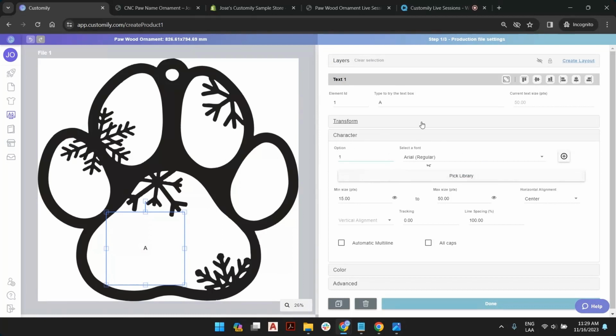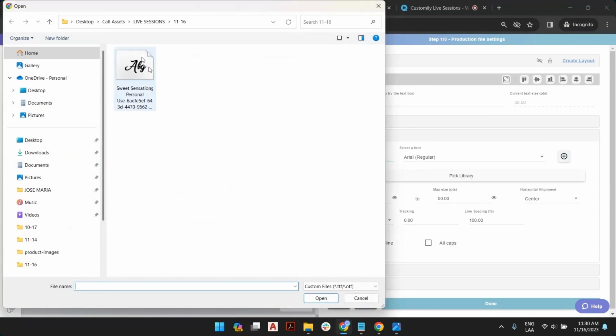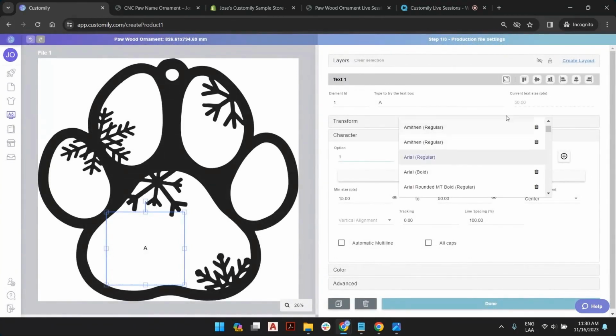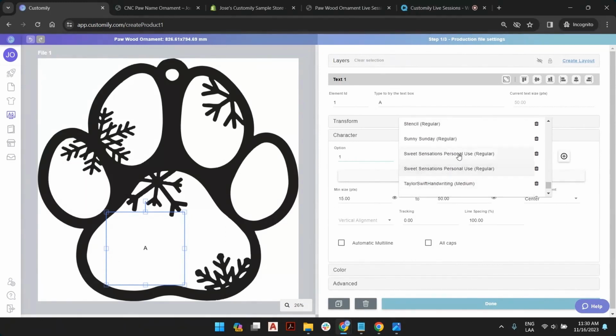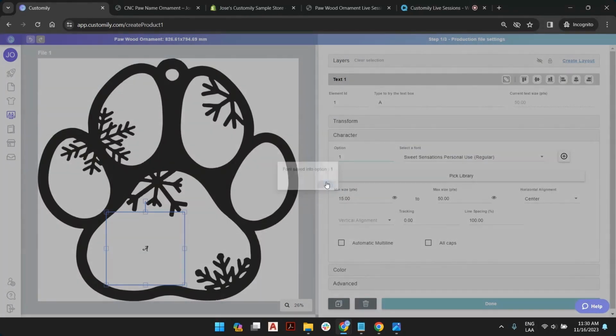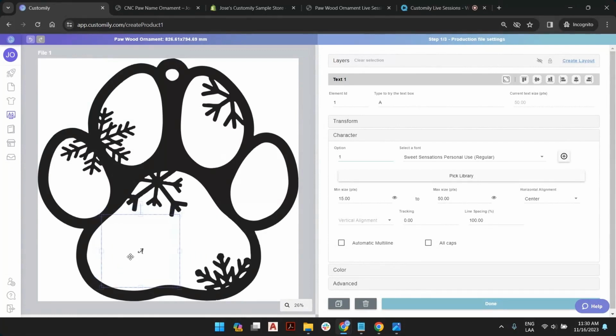But let's say we don't have any fonts and we want to upload from our computer. We click on the plus button here and we find this Sweet Sensations Personal. That's the one. So now Sweet Sensations is in our database and I can find that in here. Sweet Sensations. I already had that, okay, but we see that here. So now we have in option 1 this font. Looks like that, pretty small, right? That's because we actually need to make it bigger.